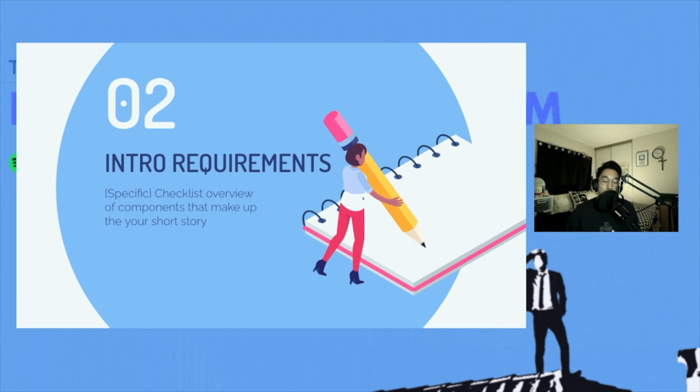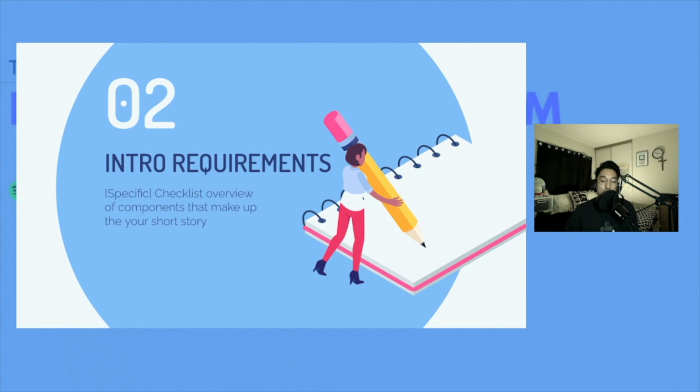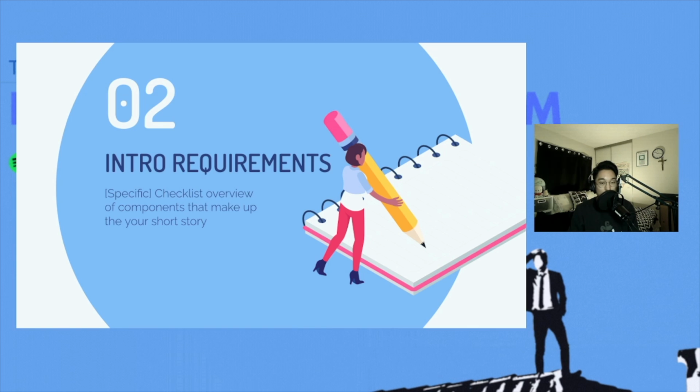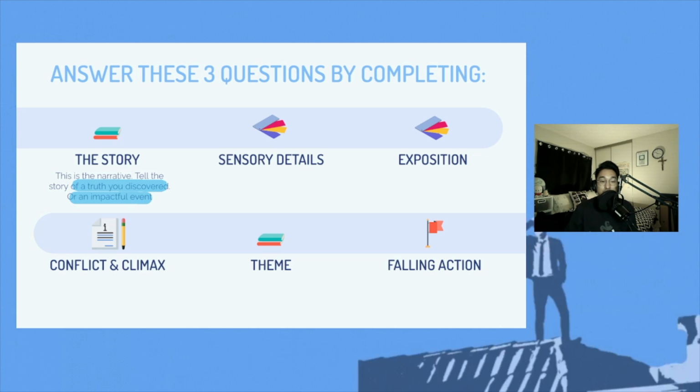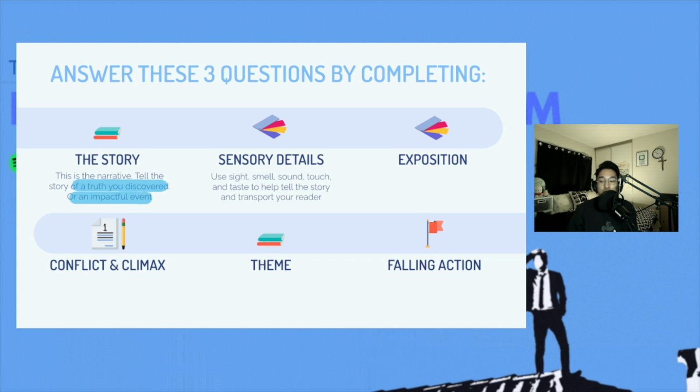Now let's look at the intro requirements, a specific checklist overview of components that make up your short story. So you'll start off with your story. This is going to be your narrative, where you tell the story of a truth you discovered or an impactful event. Then you want to include sensory details. This is the use of sight, smell, sound, touch, and taste to help tell the story and transport your reader.